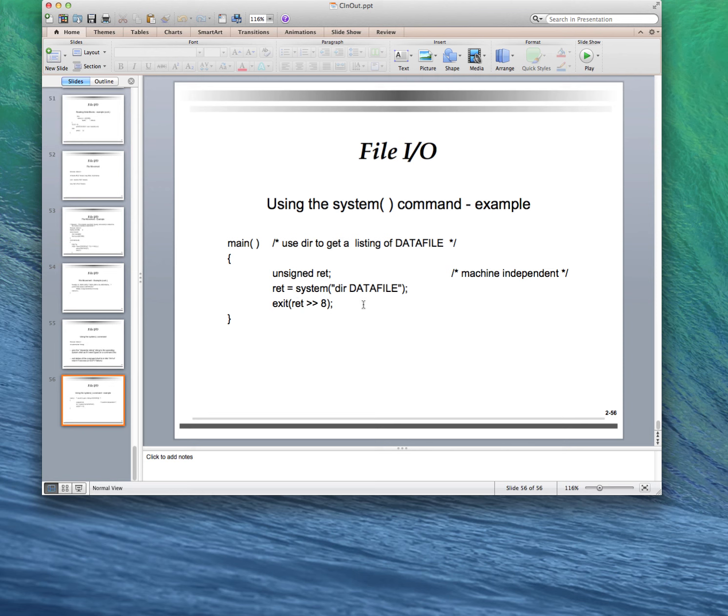We could process it here, which would be more likely to see if it's a 0 or not, because that's usually what we're interested in. But in the simple program, we're just returning it. Understanding that is not as important as just understanding how to use the system call. Again, be careful when you use it, because it does potentially create a problem if we try to move code from one kind of platform to another.